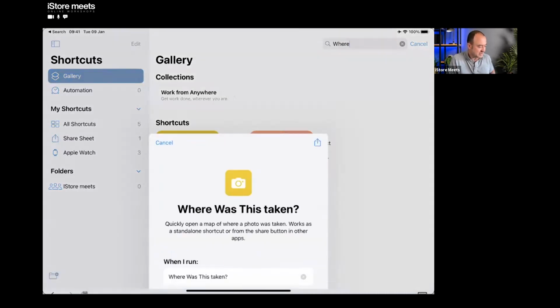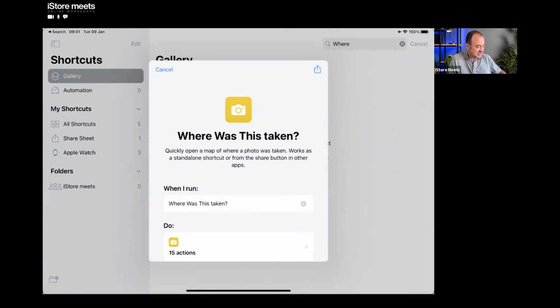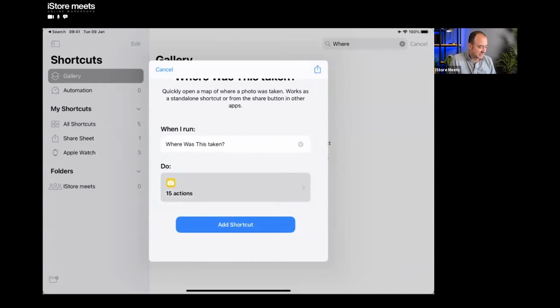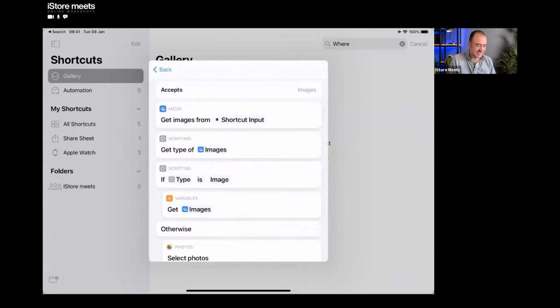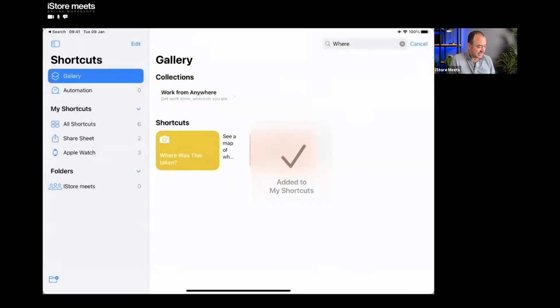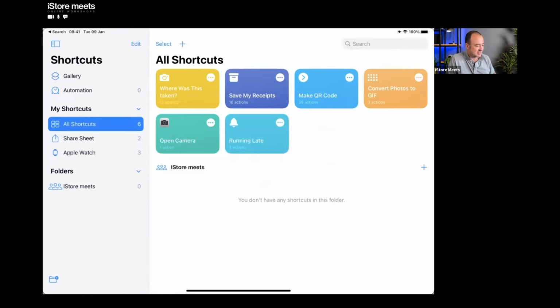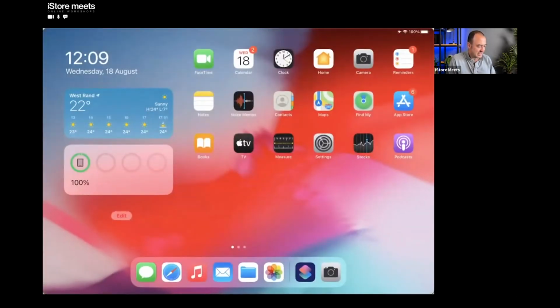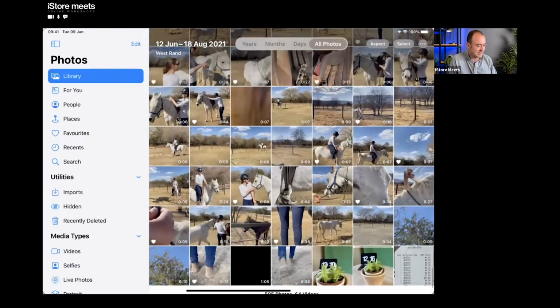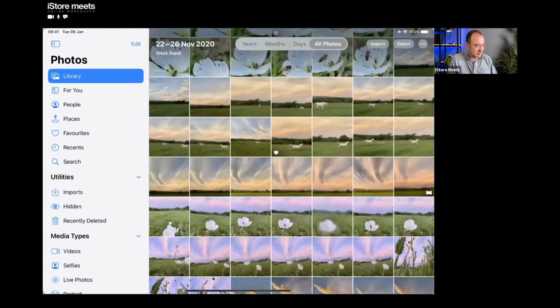So I can simply tap on it, and it's going to allow me essentially to install it. You can see it gives me a couple of options in terms of what it does. I can go and look at all the actions if you want to see what it does. Maybe you're curious, right? And then if you just want to add it, essentially you tap on where it says add shortcut, and that's it. So if I go into my shortcuts now, you can see there's another one added, which is Where Was This Taken? And let me show you how this works. So I'm going to go out of my shortcuts app, and once you've installed that one, I go into literally my photos album or my app, and I can find any photo in here that I maybe want to know where this was taken.